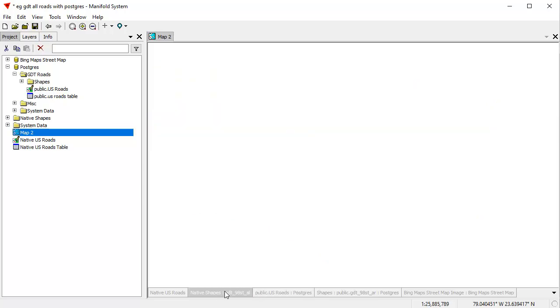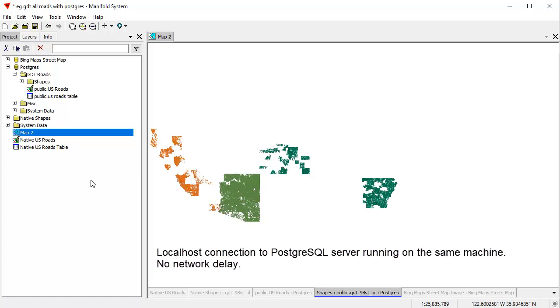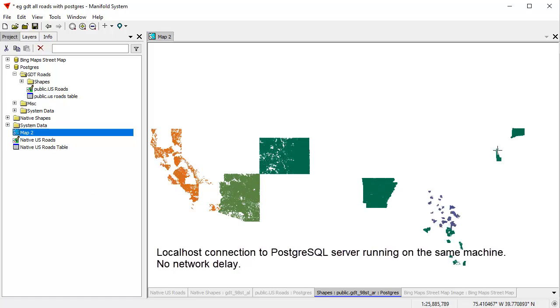So let's turn off this native Manifold storage. Let's see how fast the shapefiles are in Postgres. And what Manifold does is it'll start pulling from Postgres. It pulls data from Postgres using a batch because that's more efficient. And it'll start writing those in. This data, as you're seeing here, being rendered, is coming in from Postgres.